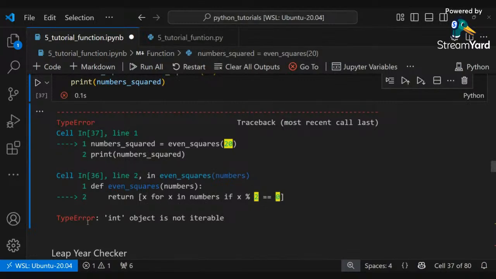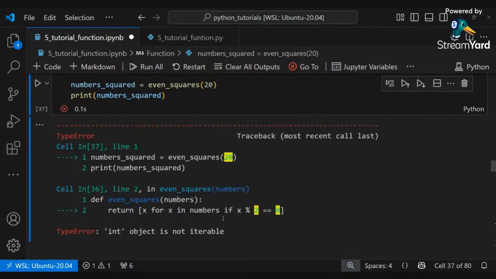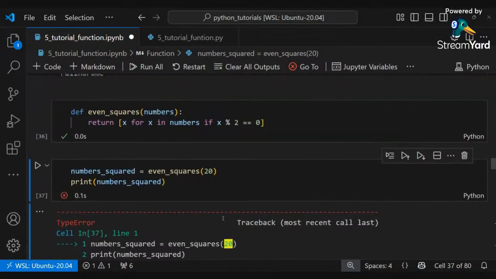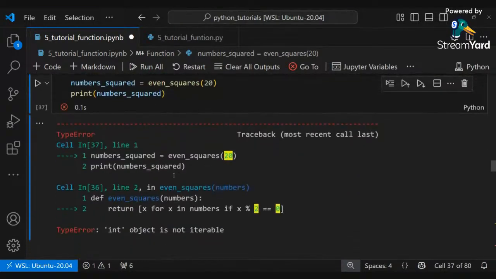I'm trying to see what the type int object is not subscribable. Int object number one. Even squares. Numbers. Okay, wait. I think I know what the issue is. I think the issue is that this is an integer.